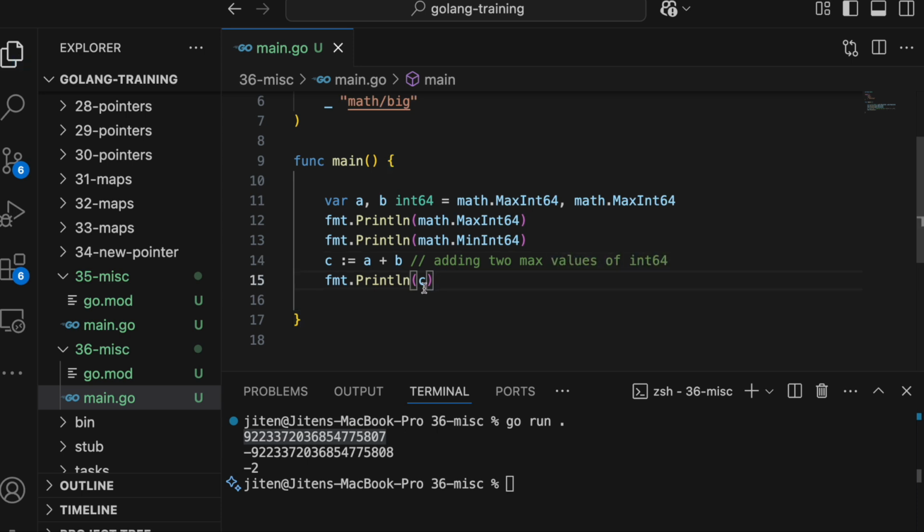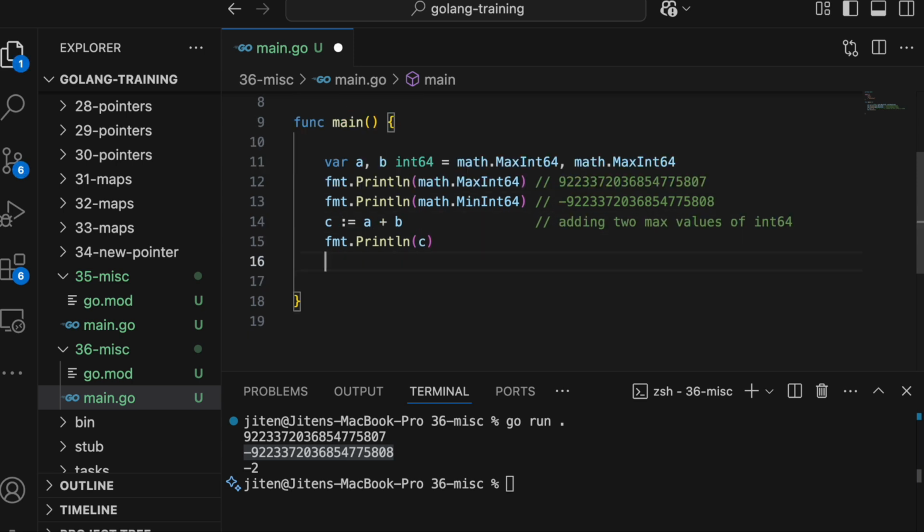However, if I'm adding two maximum values of int 64, this is going to give you the wrong result. The reason is pretty simple: it's going beyond the size of that integer. So in such cases, you can use something called a big integer in the Go language, something called big int.